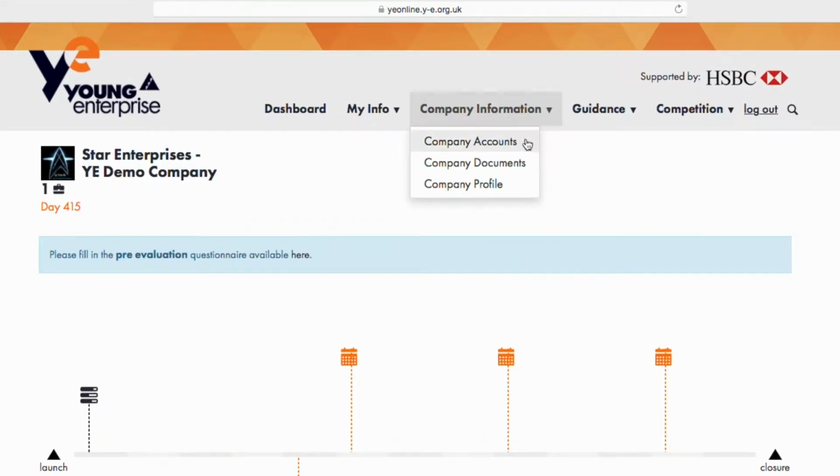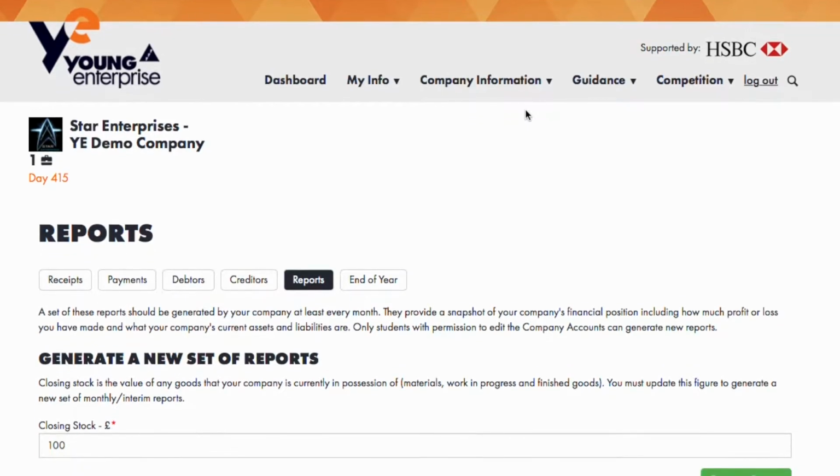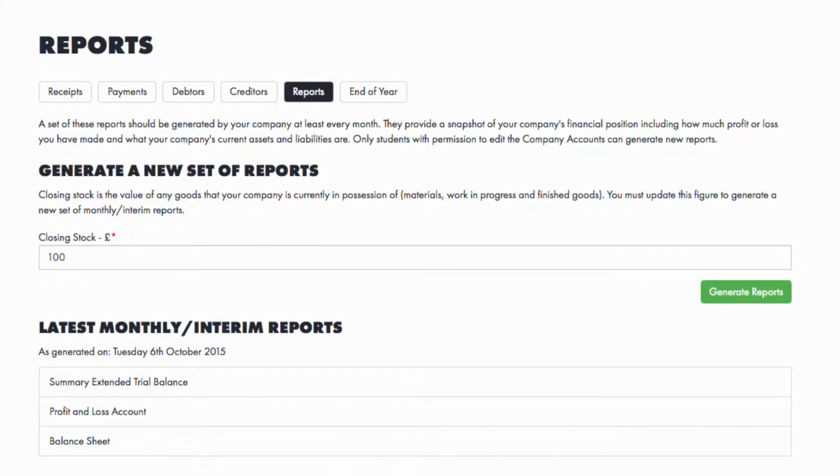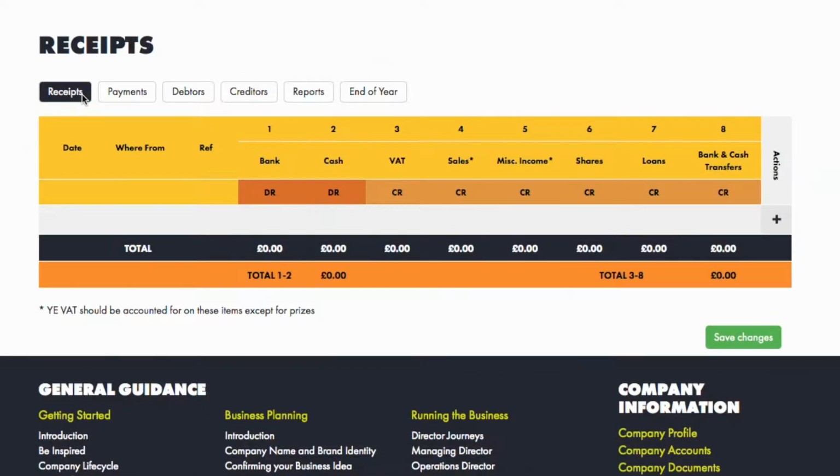and choose Company Accounts. From the list of options available, you'll see Receipts and Payments. You might remember that Receipts is another name for money coming in, and Payments another name for money going out. In this case, we have received money for our shares, so I'm going to click on Receipts. Click the plus icon in the right-hand column to add a new line.